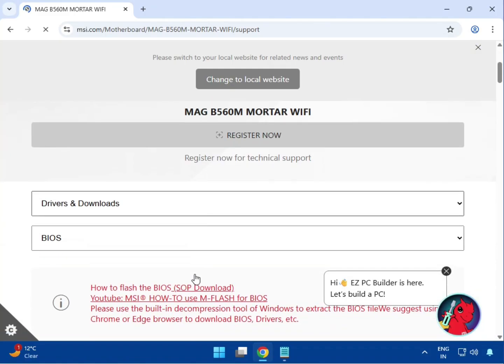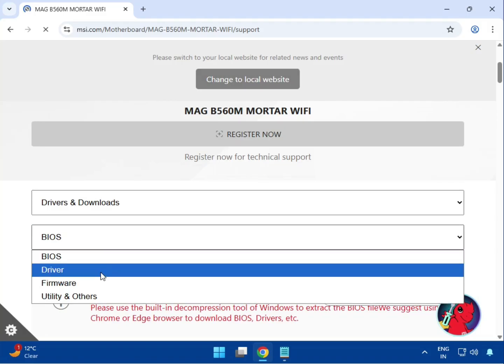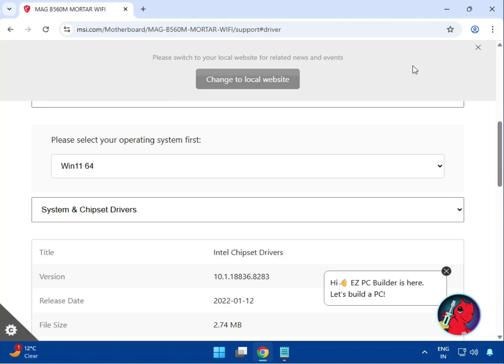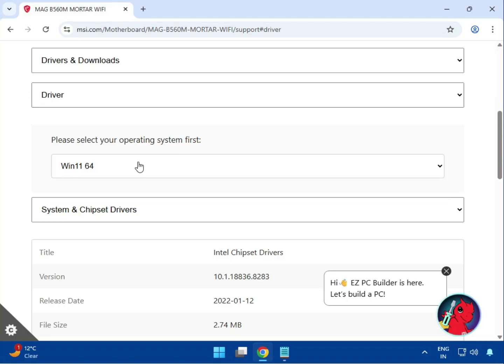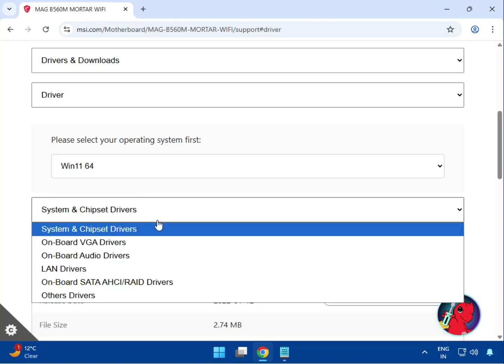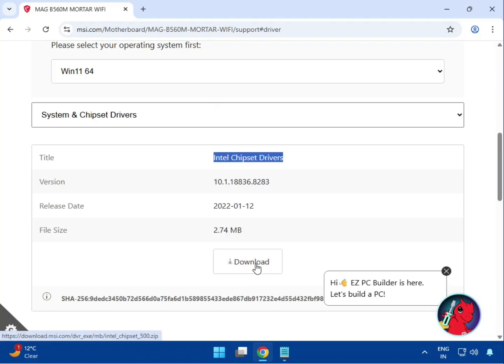This is your motherboard. Select Driver, Download. Click on BIOS, select the driver. Select operating system, Windows 10 and 11. Both operating systems' driver download and installation processes are the same. First, the chipset, which is the Intel chipset driver, and click to download.